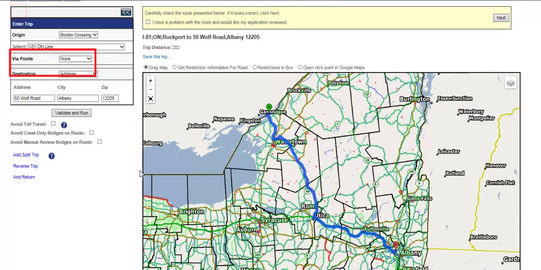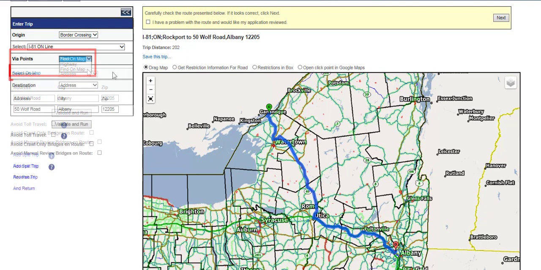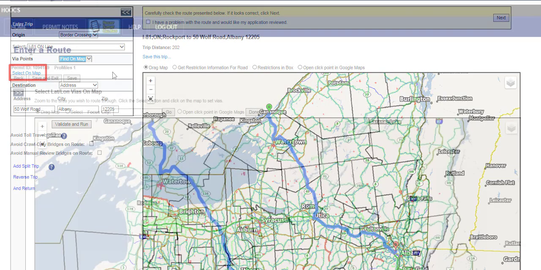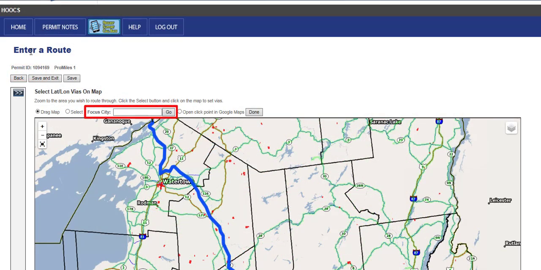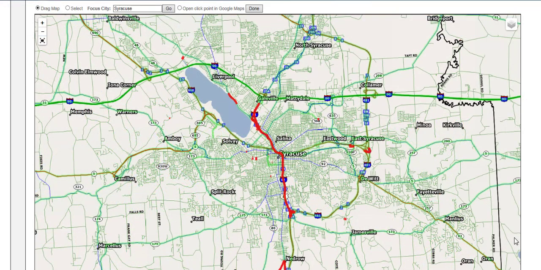From the Viewpoint drop-down list, select Find on Map to display the Select on Map link. Then click the Select on Map link to display the Select Lat Long Vias on Map screen. Enter the city in the Focus City field, where the first viewpoint will be, and then click the Go button. The map will zoom in to the city entered. Drag the map along the route you want to travel, selecting points along the way.